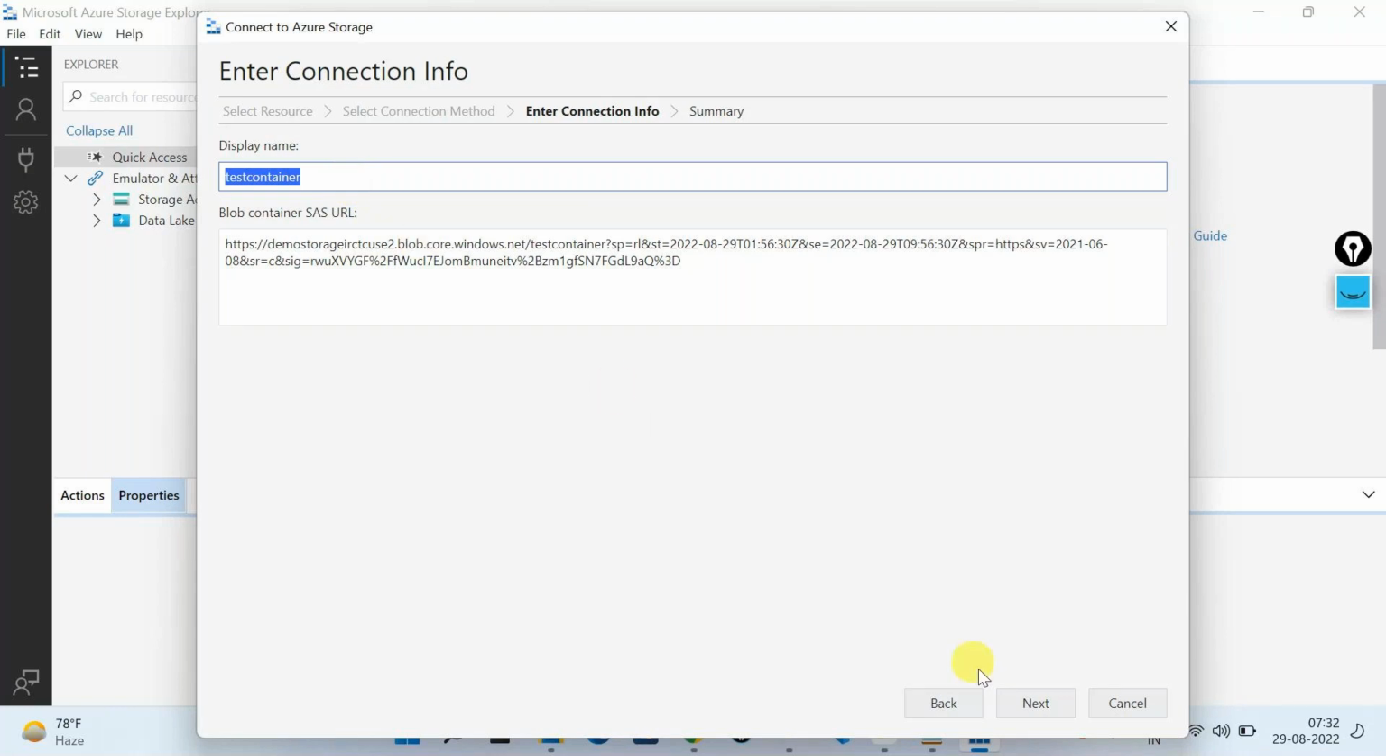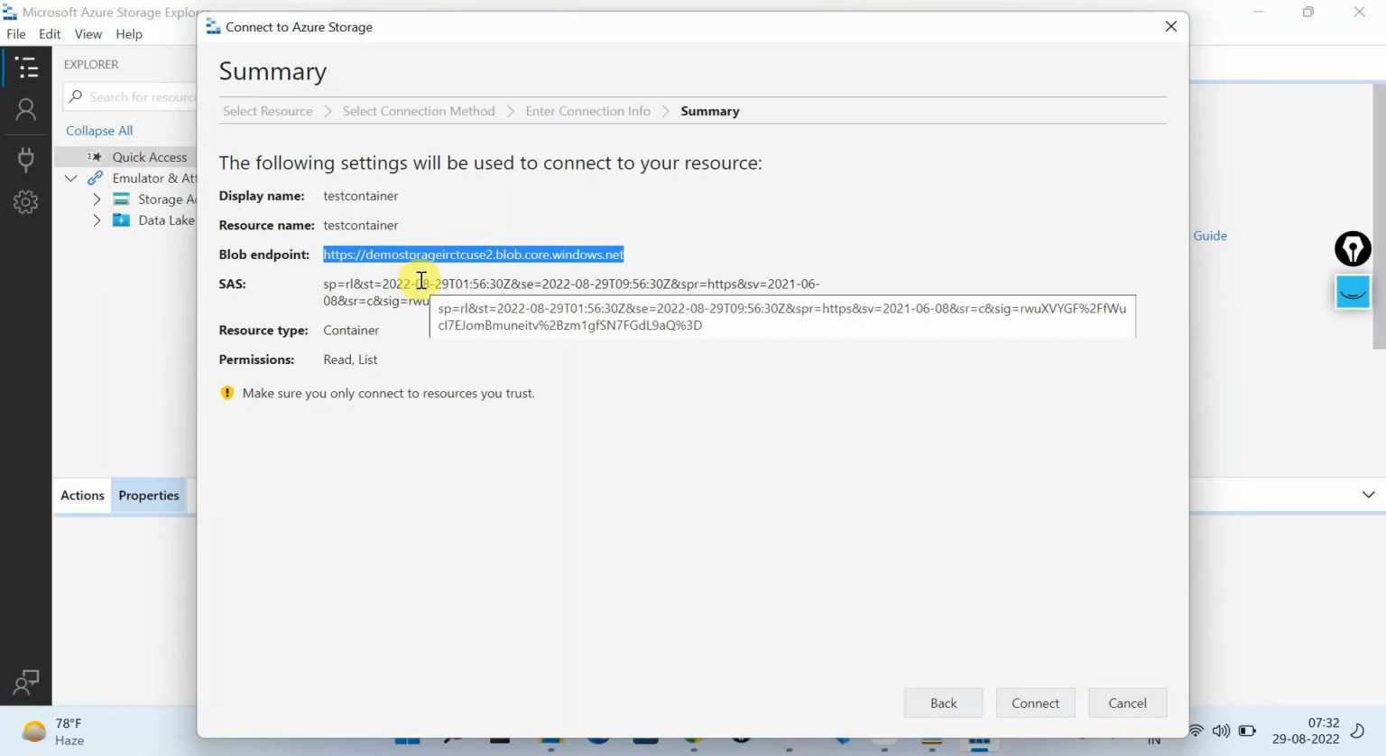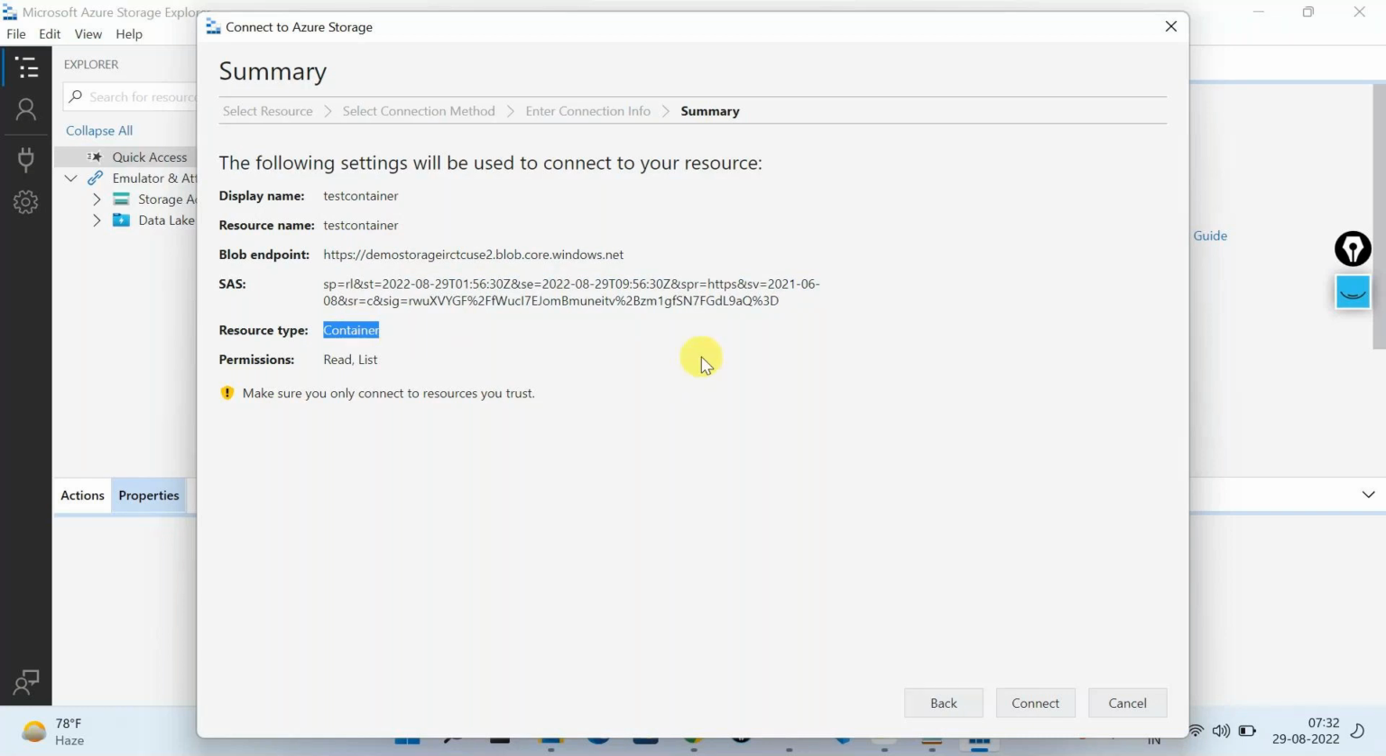I'll say next, and it's telling me the display name is this container, and the resource name is also this container. The endpoint, or the URL that you're connecting to, is the storage account, storageaccount.blob.core.windows.net, and you have the SAS, and you're connecting to the container of that particular storage account. And I'll say, are you okay with this? I'll say yes, I'm okay with this. I'll say connect.